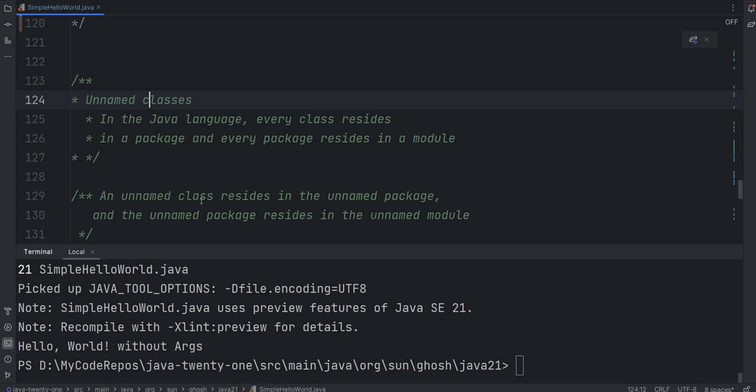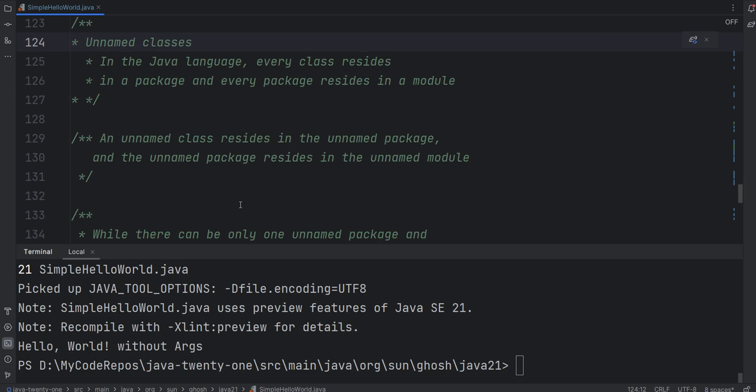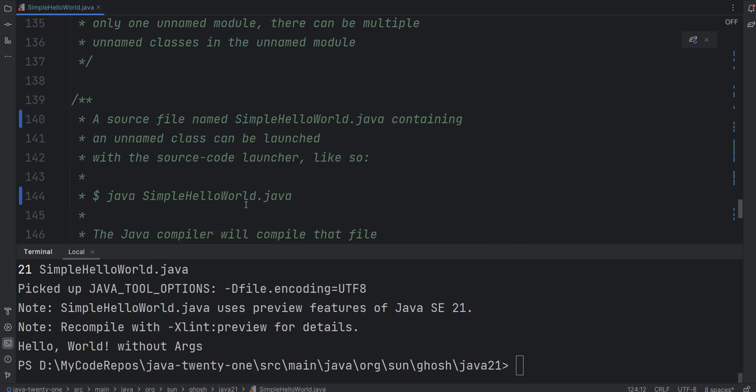So, unnamed classes. In the Java language, every class resides in a package and every package resides in a module. An unnamed class resides in an unnamed package, and an unnamed package resides in an unnamed module. There can be only one unnamed package and only one unnamed module, but there can be multiple unnamed classes in an unnamed module.